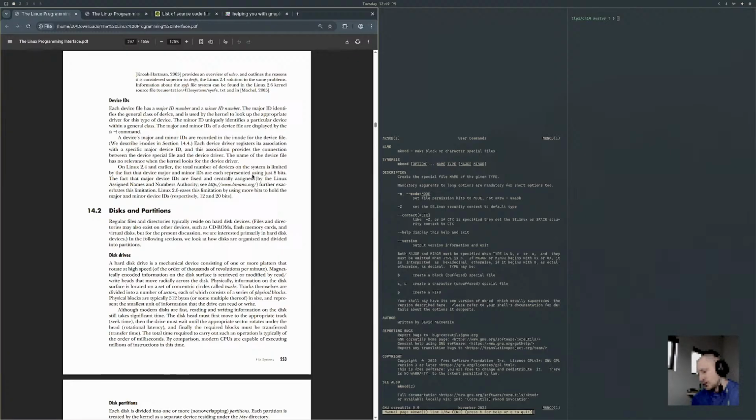Disk drives. A hard disk drive is a mechanical device consisting of one or more platters that rotate at high speed, on the order of thousands of revolutions per minute. Magnetically encoded information on the disk surface is retrieved by read-write heads that move radially across the disk. Physically, information on the disk surface is located on a set of concentric circles called tracks. Tracks themselves are divided into a number of sectors, each of which consists of a series of physical blocks. Physical blocks are typically 512 bytes, or some multiple thereof, in size, and represent the smallest unit of information that a drive can read or write.